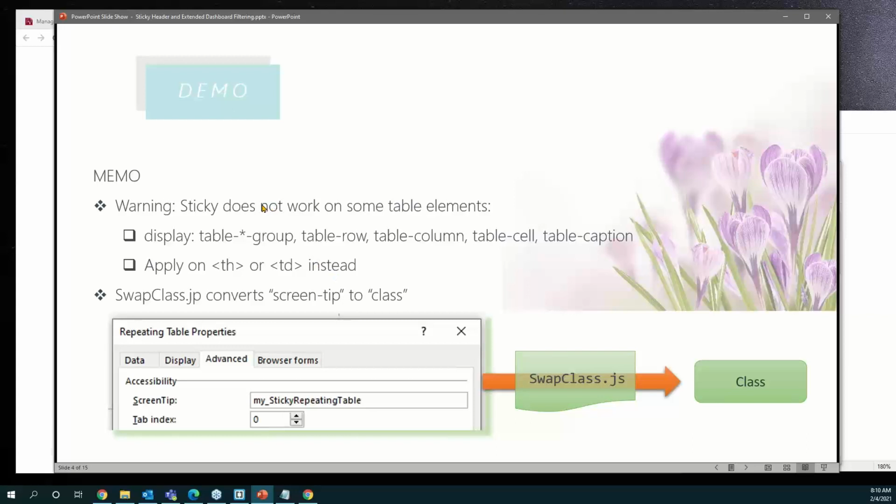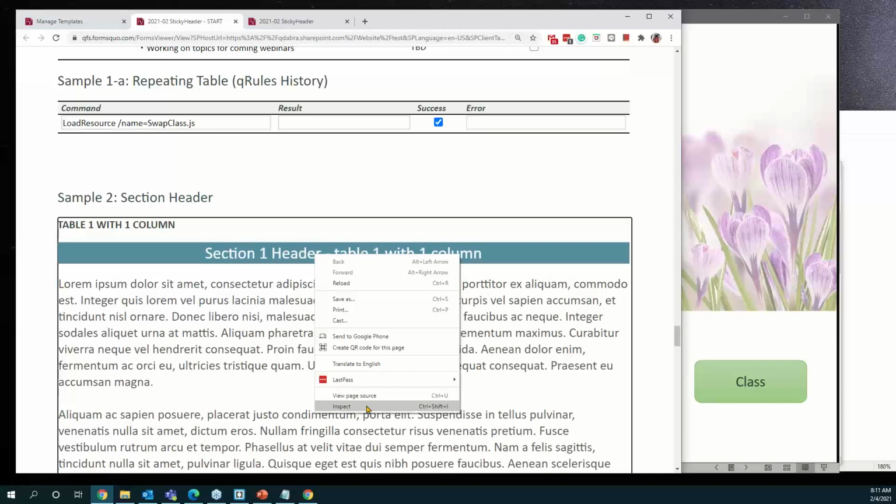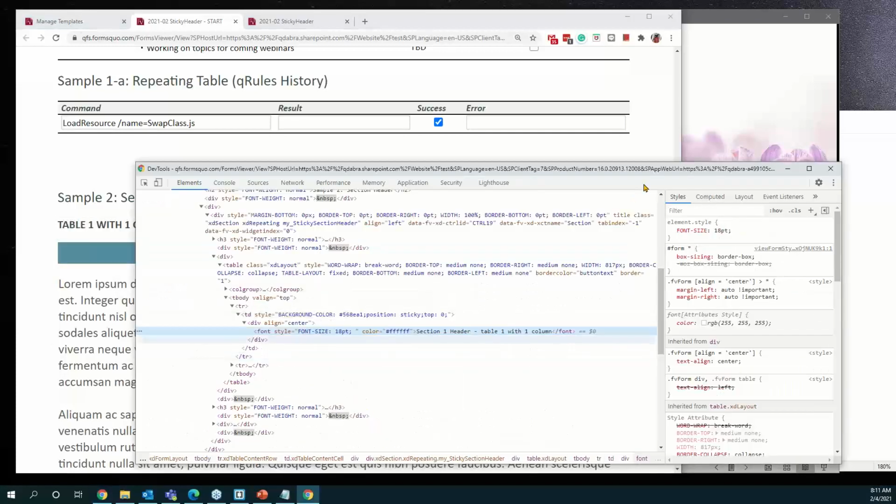At the same time, there's something we need to be careful about. Sticky is really handy, but this doesn't work with some kind of group that has a display attribute. So we need to add this to the table cell instead of the table header. Okay. And then the next point is, how can we apply this and where?